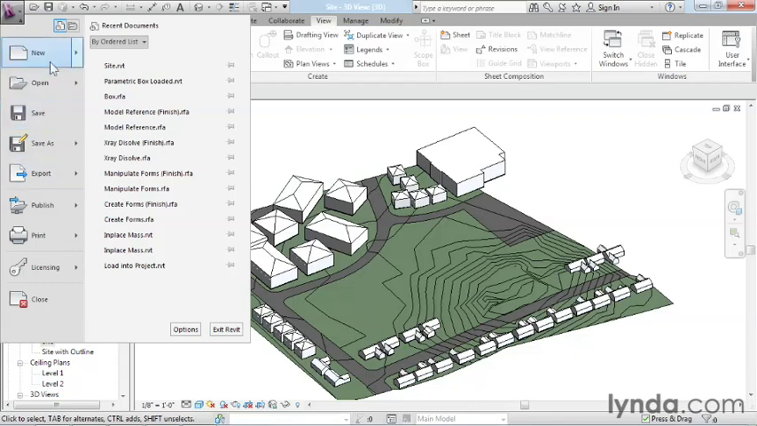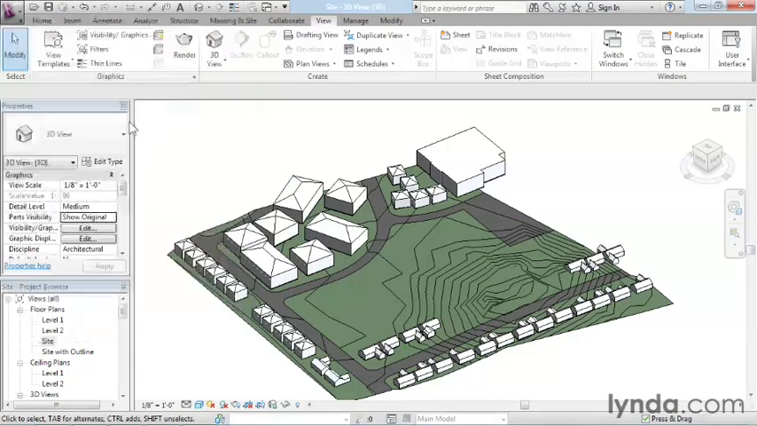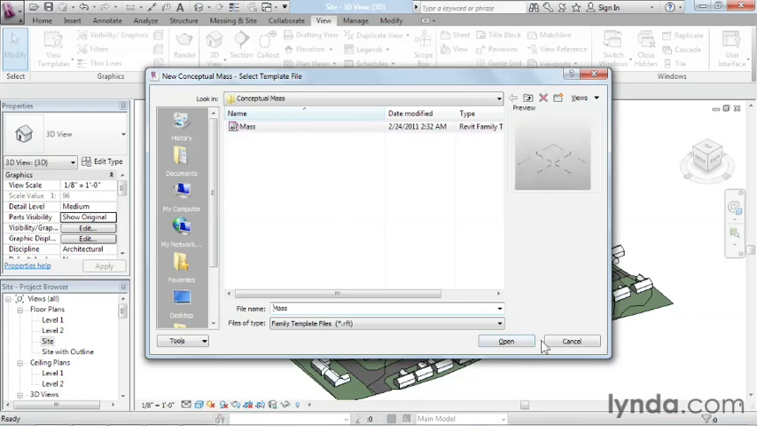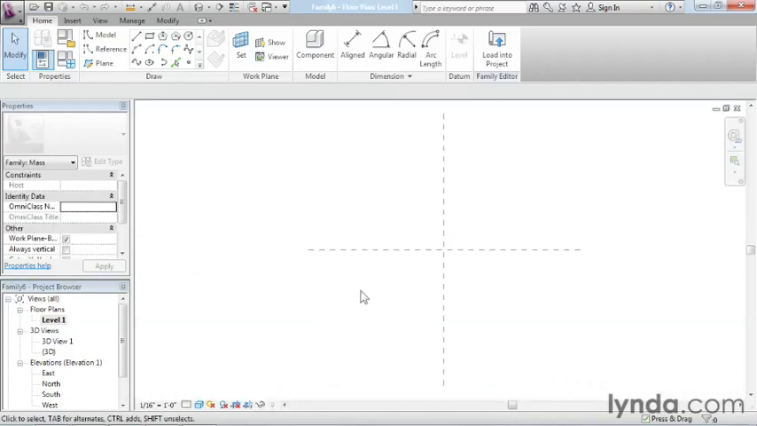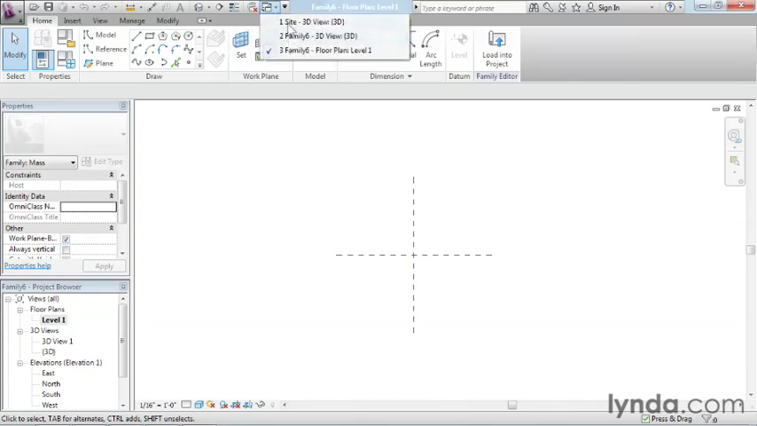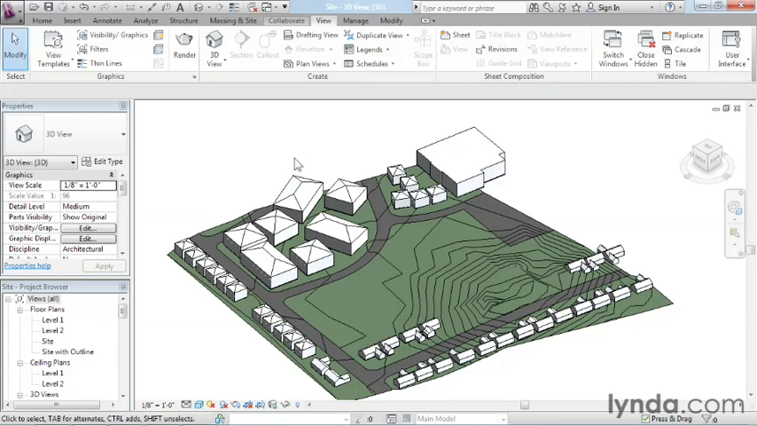So the first thing that I want to do is do a new conceptual mass, use the conceptual mass template, and I've got that file here, and then I'm going to switch to level one floor plan and zoom out just a touch. And I need to make this match up to what I have in the other project. The challenge is that we can't actually copy and paste directly between a project, which is what site is, and the new massing family.